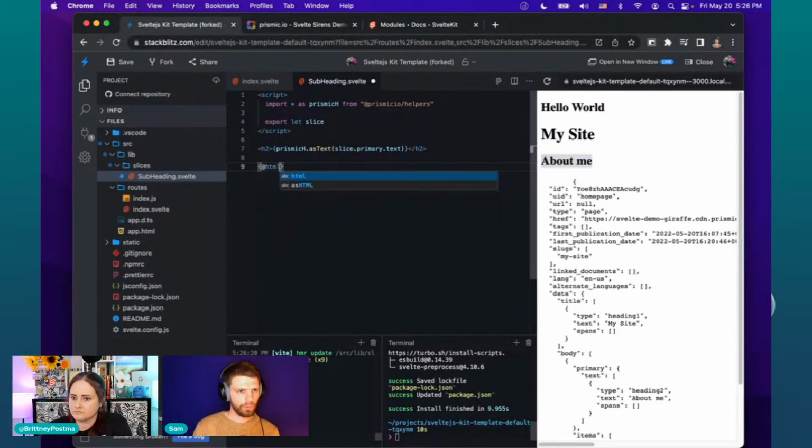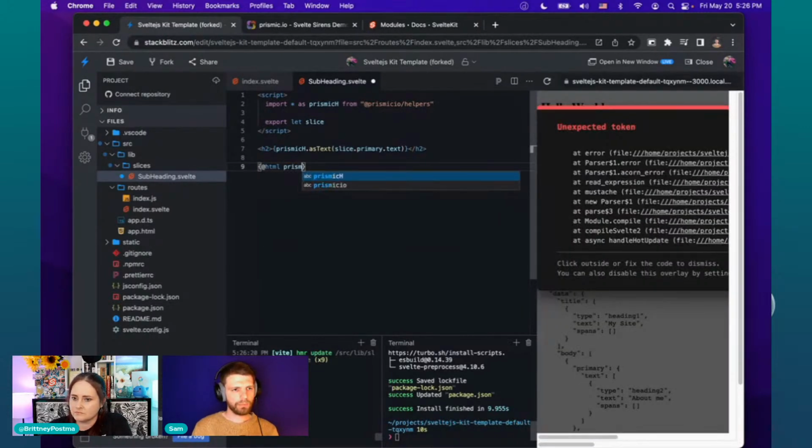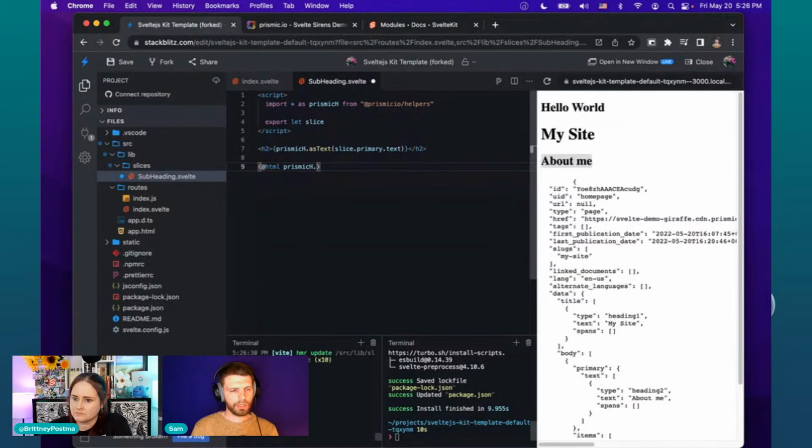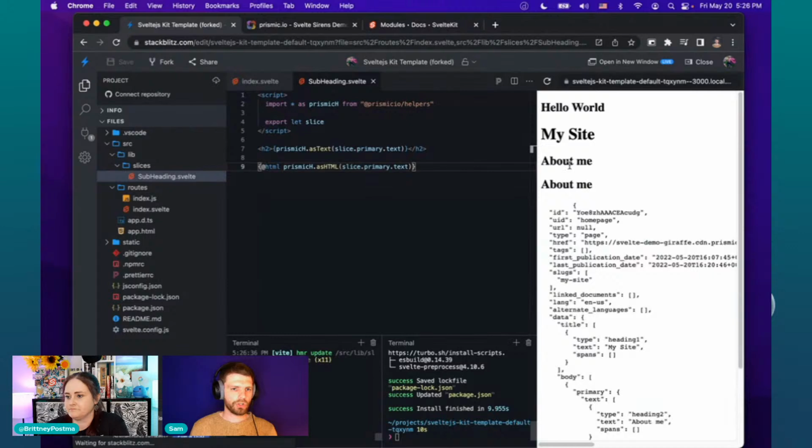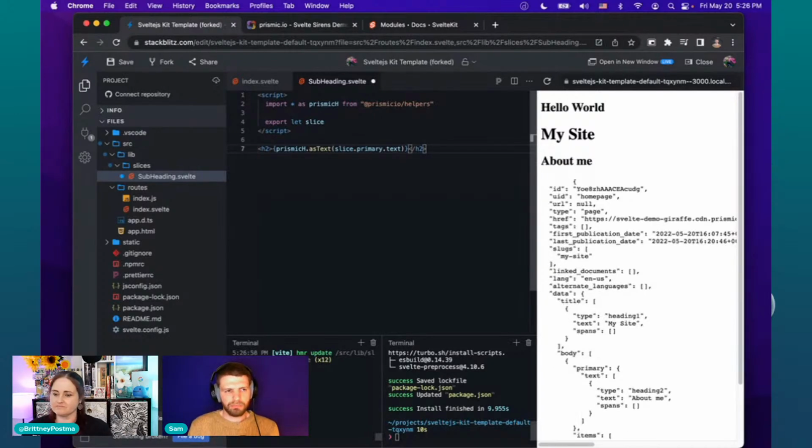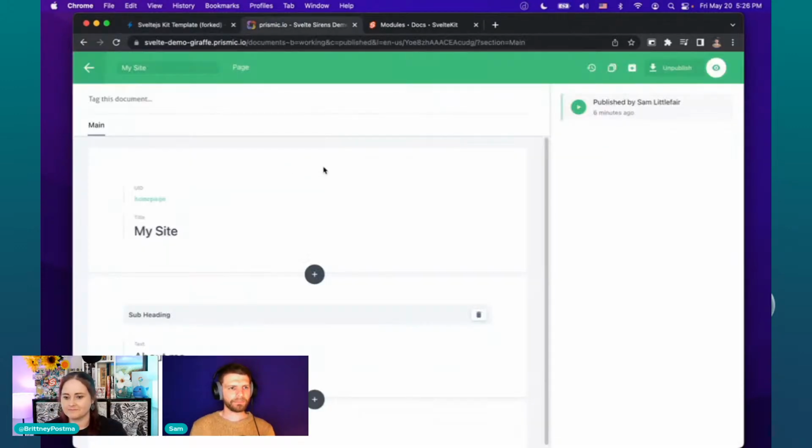And if we wanted to, we could say @html Prismic H as HTML slice.primary. So it's a different method on that Prismic helper object. Yes, but it works just as well. It's the exact same thing. I'm just outputting it as plain text. It'll make it easier to add class names later. Gotcha.